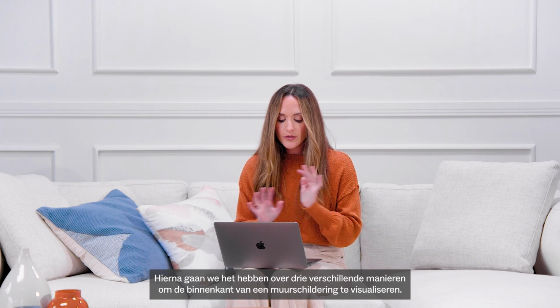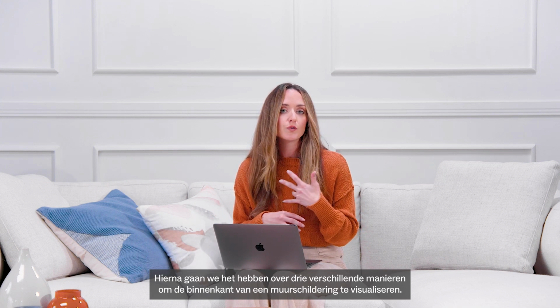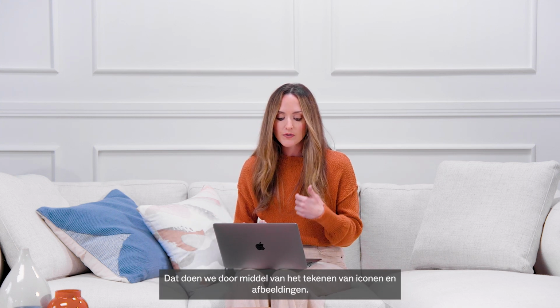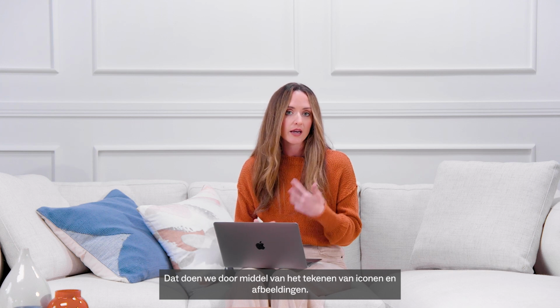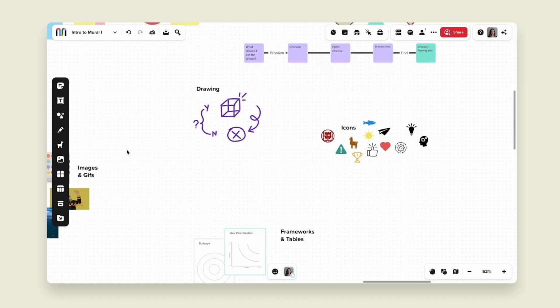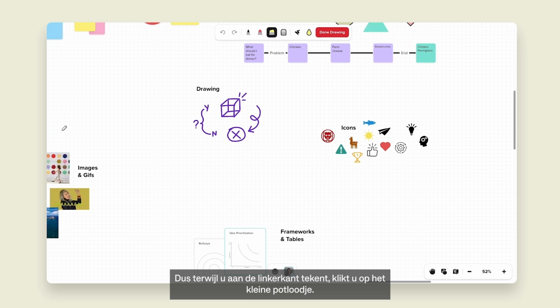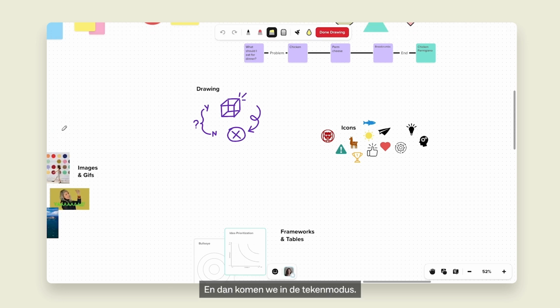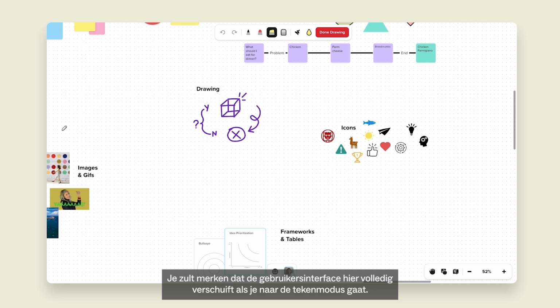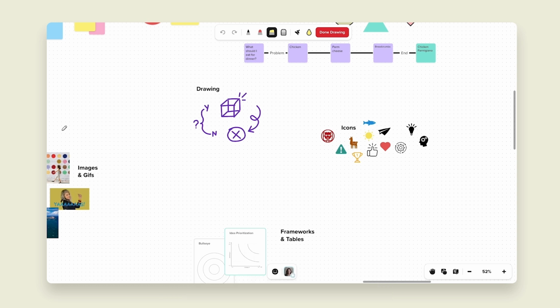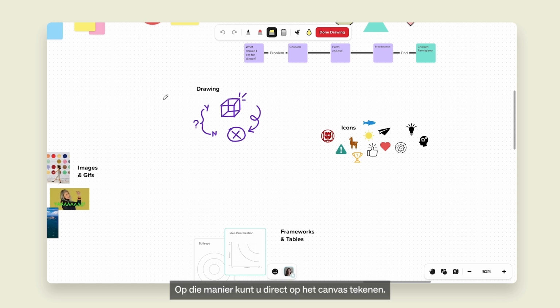Next, we're gonna talk about 3 different types of ways to visualize inside of Mural, and that's gonna be through drawing, icons, and images. So drawing, on the left-hand toolbar, you're gonna go ahead and click on that little pencil, and that's gonna put us in draw mode. You'll notice that the UI totally shifts here to enter draw mode.